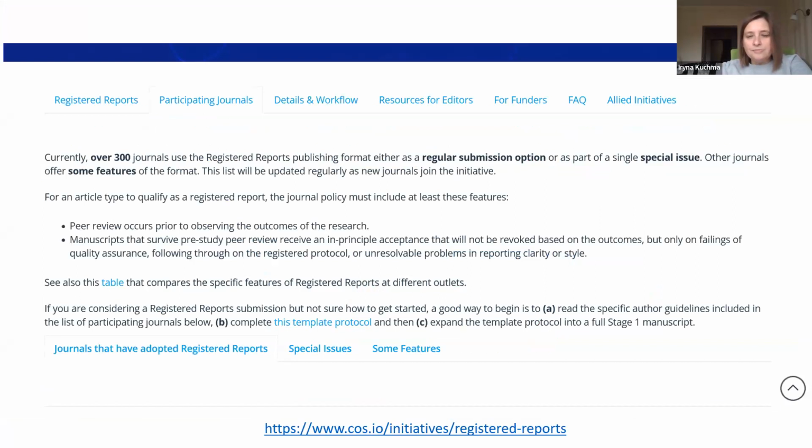And there is a list of over 300 journals that publish registered reports as either regular types of articles they publish. Yeah, maybe article is not the right word. Regular type of output they publish, or they might have some special issues where they publish those registered reports.